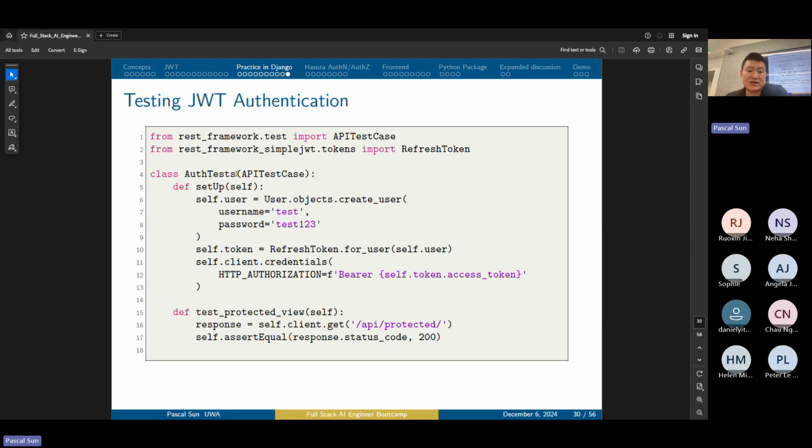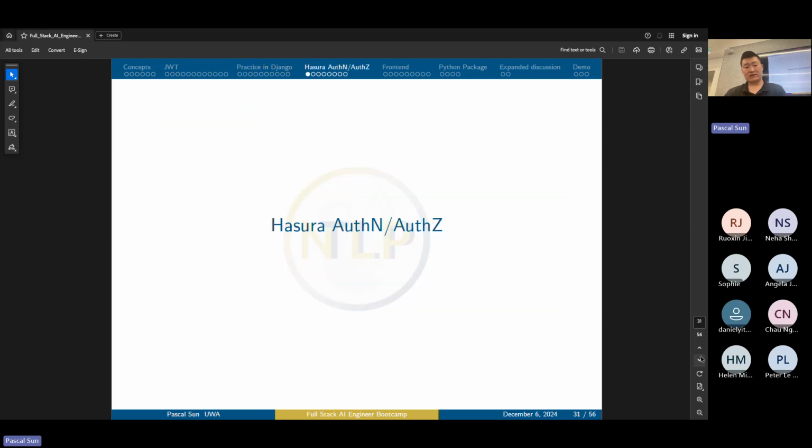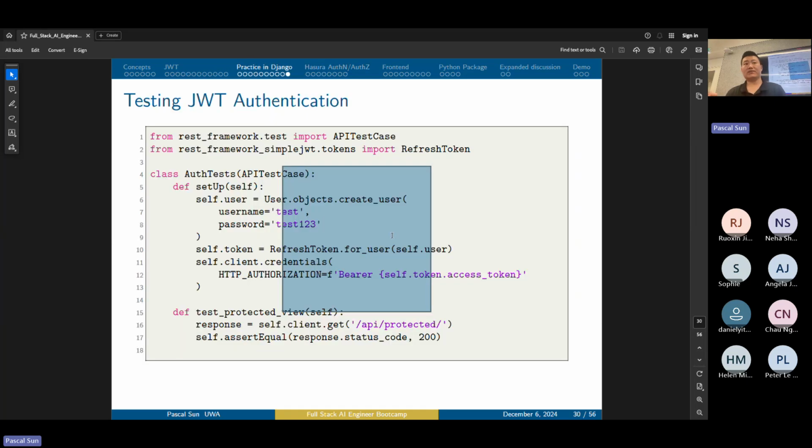And then in the end, you need to write the test for the JWT token authentication, right? So this is how you do that. As we said in Django, you can import the API test cases. You can set up the user and password, and if you have protected endpoints as we have done before, you can use this way to write the test. So this covers how we do that in Django.